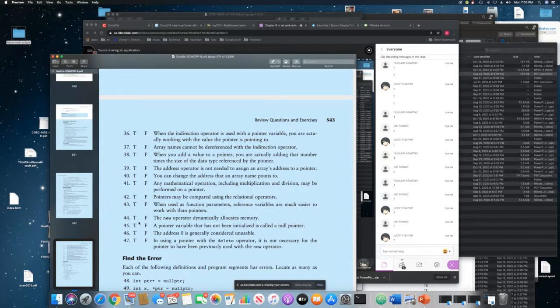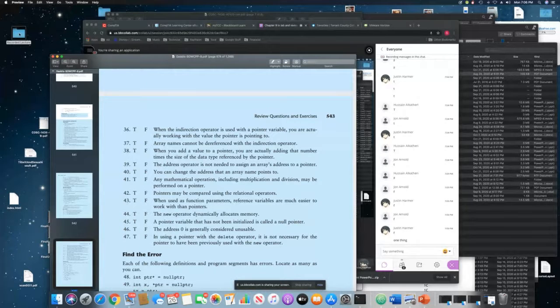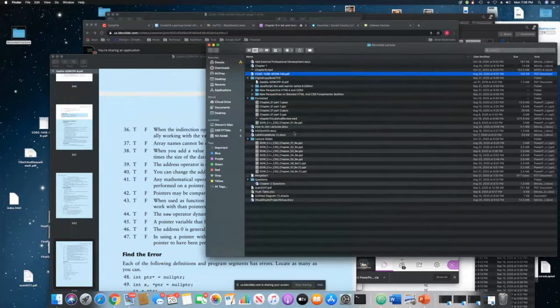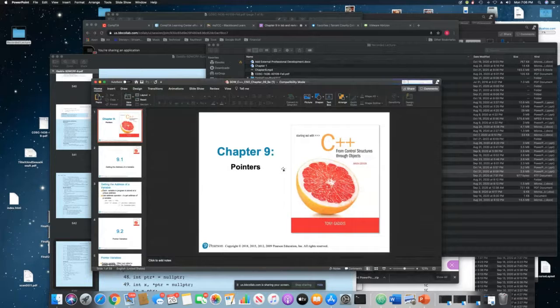Any questions over pointers? Doesn't harm, you can speak up. What's the question? So does the nullptr keyword, what header file did that need? I think it's cstdlib, I want to say. Chapter 9. I could be wrong. I don't remember.